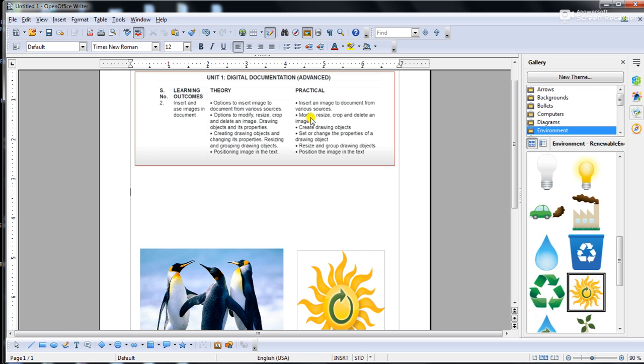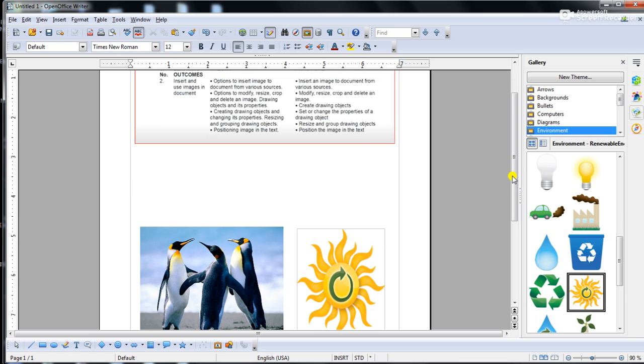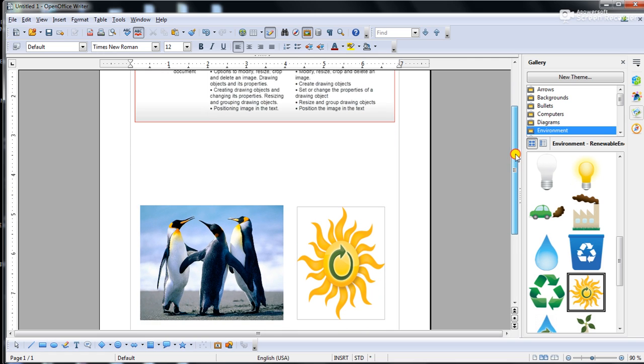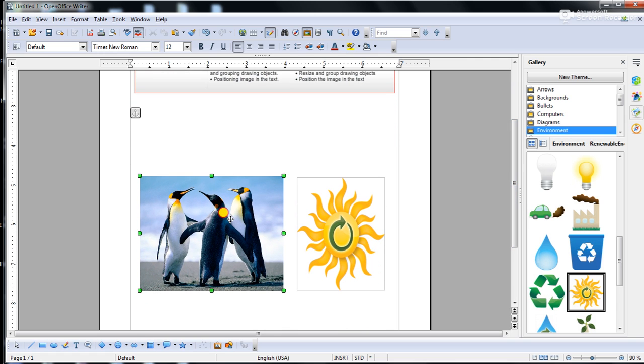Now second is modify, resize, crop and delete an image, right? So how can we delete? Deletion also we have done. How can we modify the picture? Suppose I want to modify this particular picture.